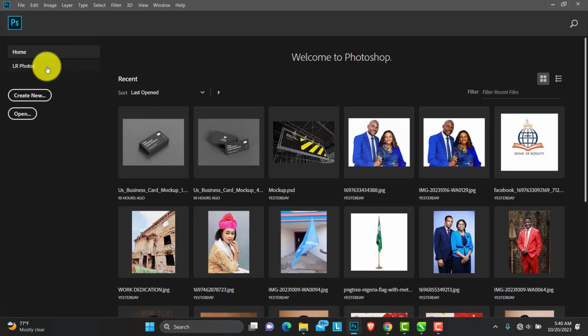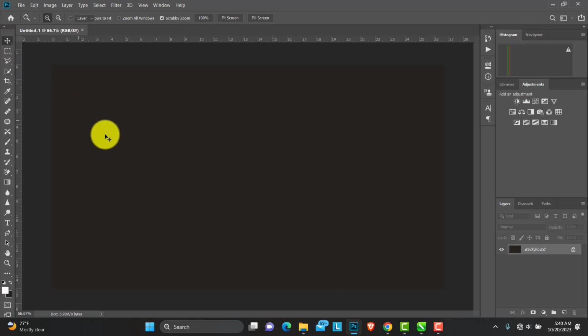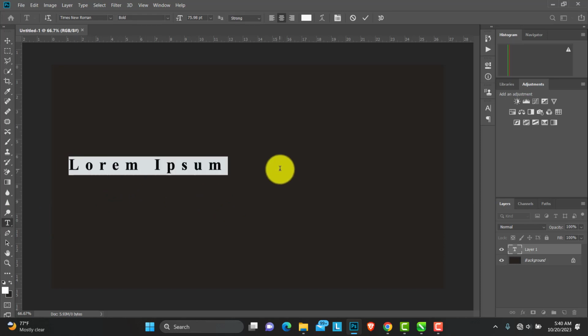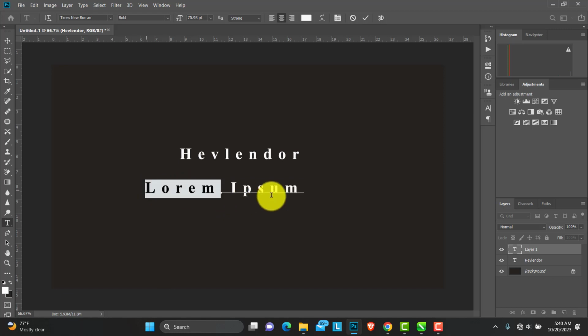You can as well choose to create that on a normal canvas. Let me change. You can choose to create a normal canvas. Here is the artboard. So if I take this up so I don't confuse you, this is what we have. Pick up your text tool and type the word Hevlendor, and the next is designs.